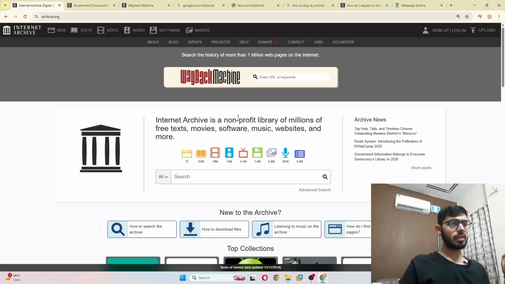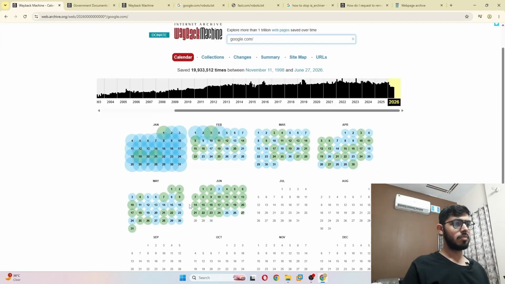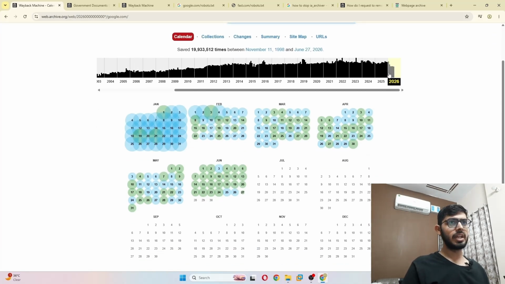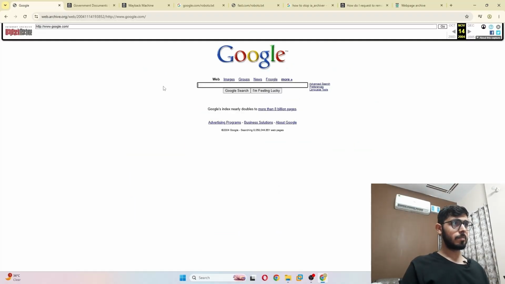So yes, if we search for google.com, we'll be able to see how many times the website has been saved between these years. So we can go to some random year and see what was saved on that day or how the website looked on that specific date. So yes, this is the classic Google page, and the placement is as in 2004, as shown.